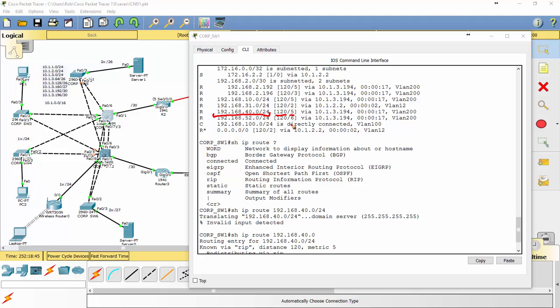So I'm 5 hops away, so I have to go through 5 different routers to get there. The next hop IP address I'm going to use is 10.1.3.194, and that's out of Vlan 200. So that's going to be the first thing you want to look at.